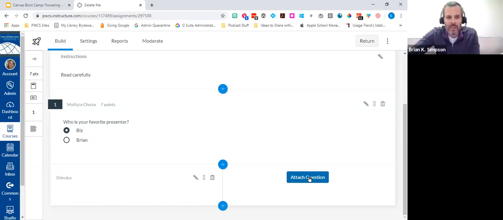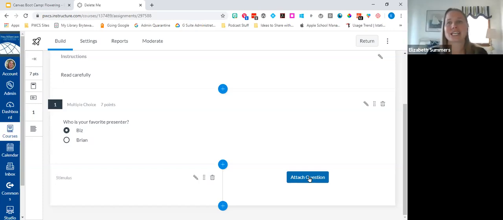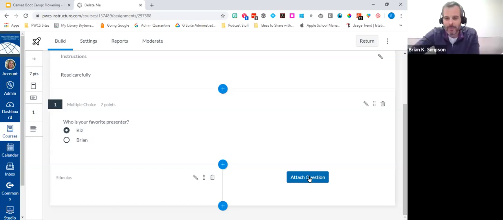We have a lot of love for the different accommodations that you could offer in quizzes. Unfortunately, this is the only place in Canvas that has that. It's an external tool, and that's why it's a little different.